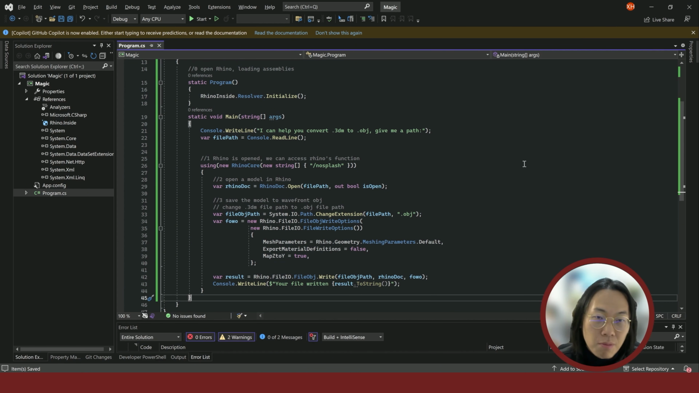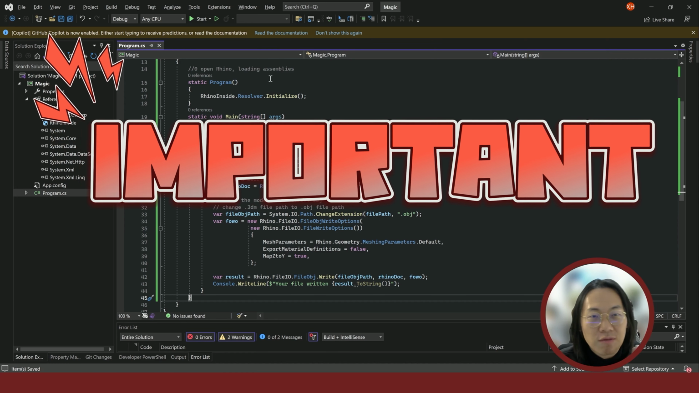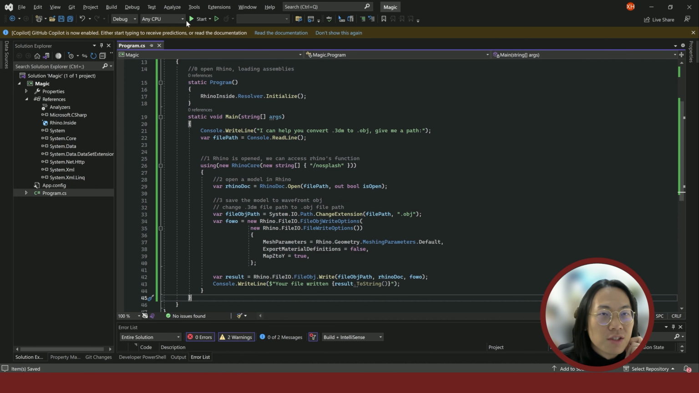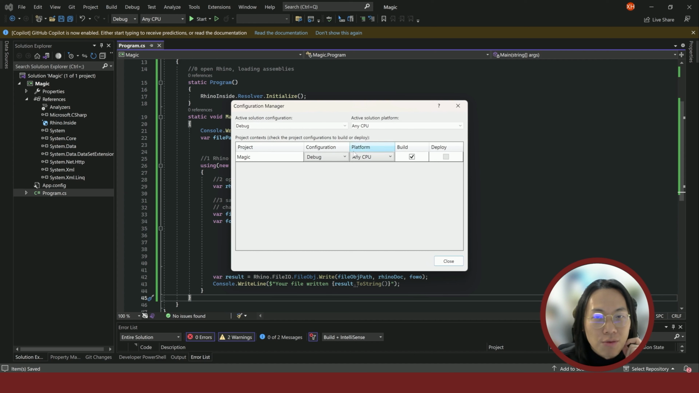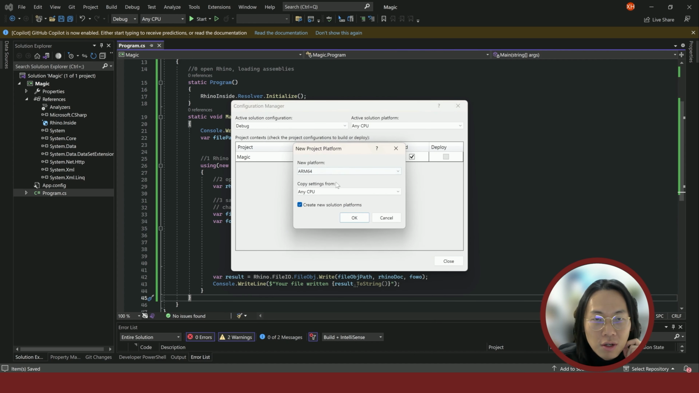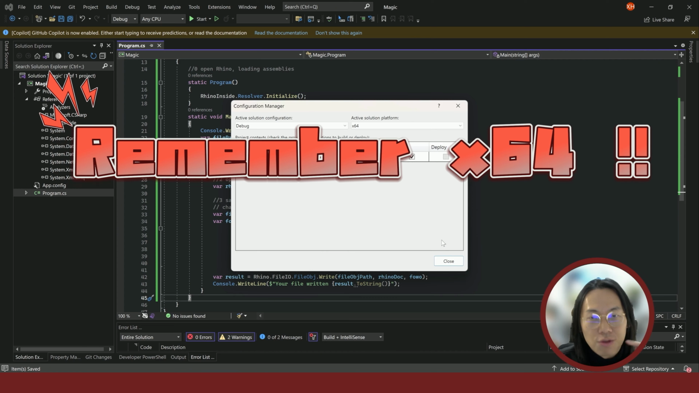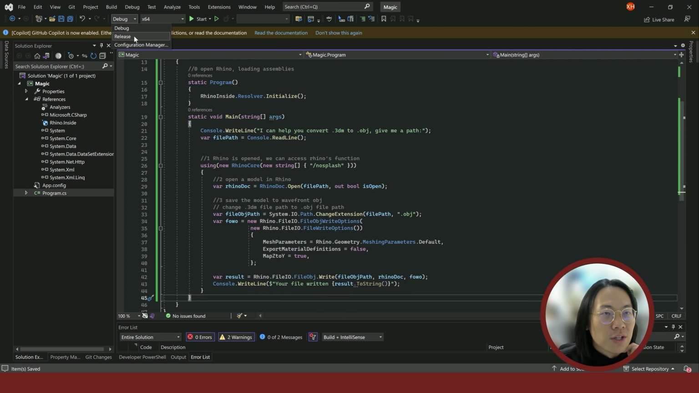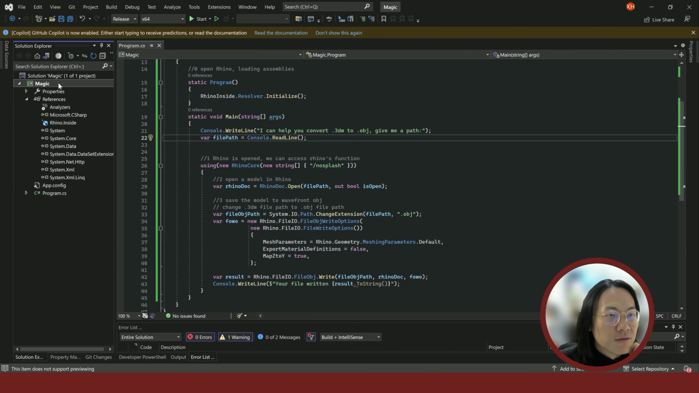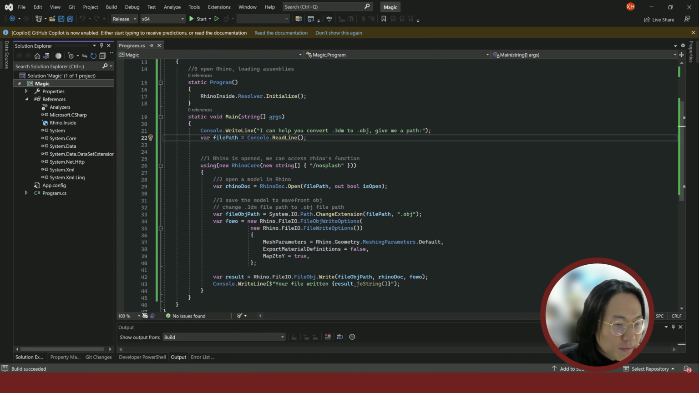Before building the project, I need to mention one important thing. That is, you need to change the configuration from any CPU to 64 bits format. And it is super, super essential. I need to warn you here. So let's change to debug and build. Okay, it said build success.